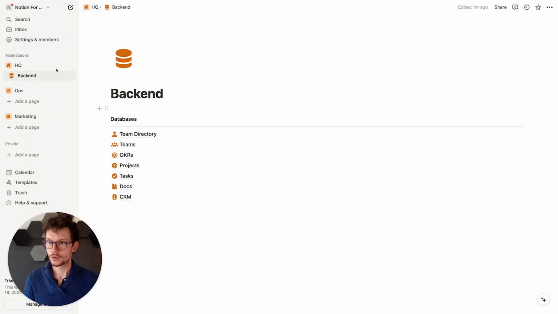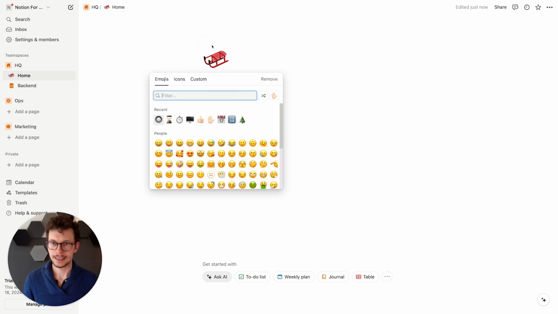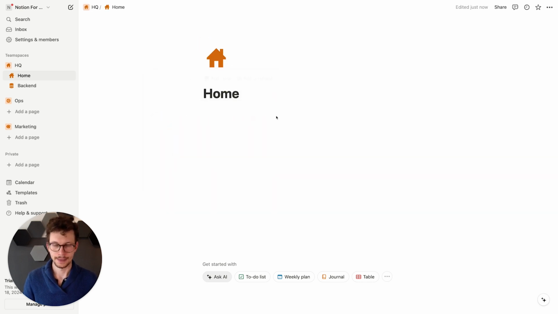Now it's time to build our main dashboard. To do so, let's go to HQ, click on plus, let's put this up here, and let's call this home. Then we can add an icon, and then we can start building this page. Now, in terms of your home page and the main landing page of your company, the way you want to structure it really depends on what the main purpose is supposed to be. And generally speaking, you have one of two purposes for this page. First, purely navigational, right? Just like one place where people can quickly go to all the other spaces in the Notion workspace where actual work happens.